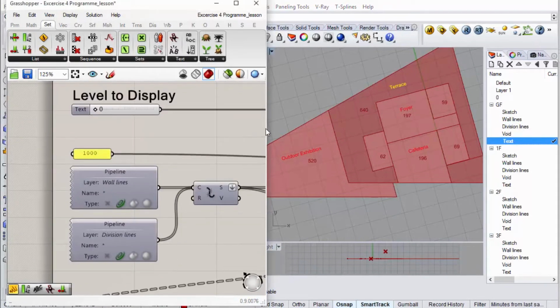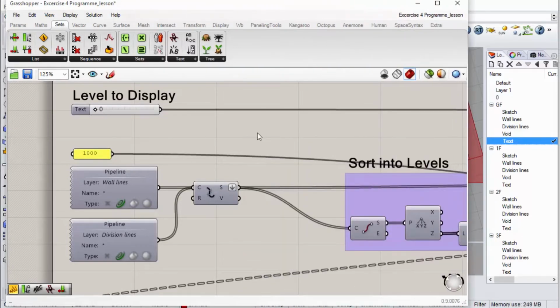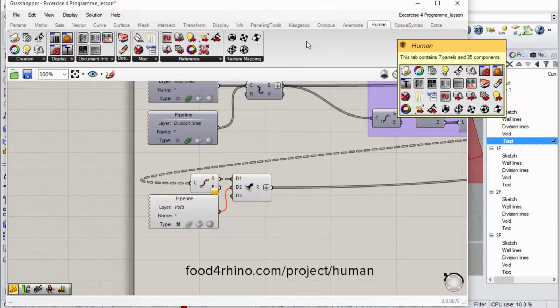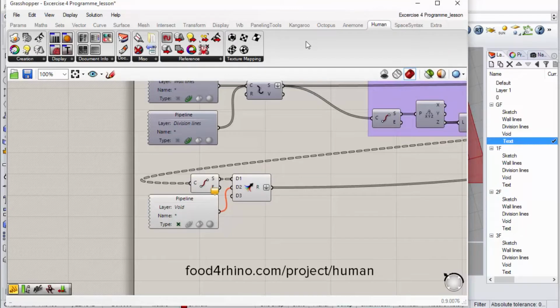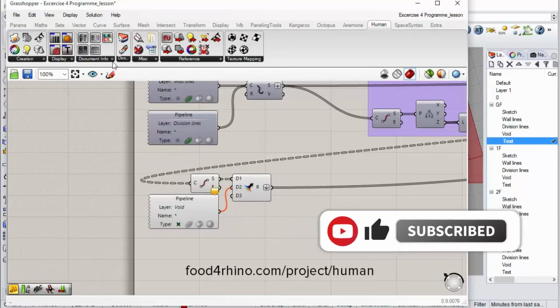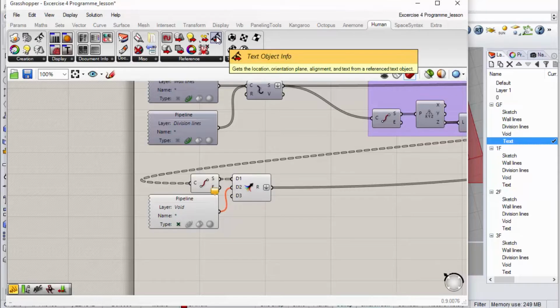Now the way that we're going to bring these text inputs into Grasshopper is using a plugin called Human. And you can download this from food4rhino.com. And it's a really, really useful plugin to deal with layers and blocks. And one of the things that it allows is a text input. So it can reference a text object.